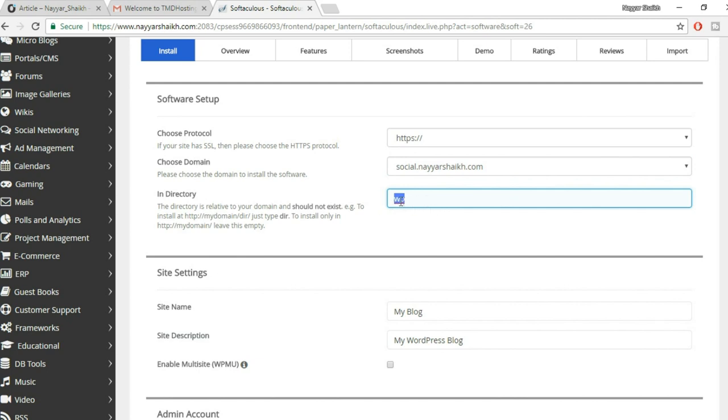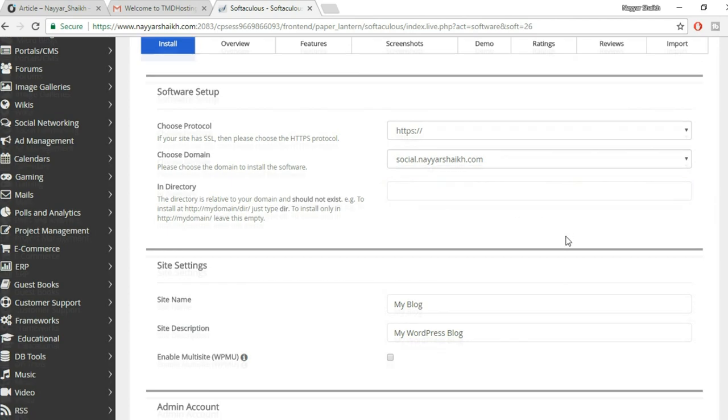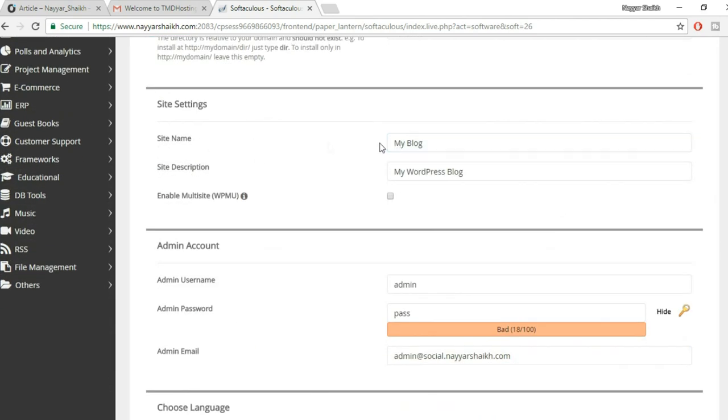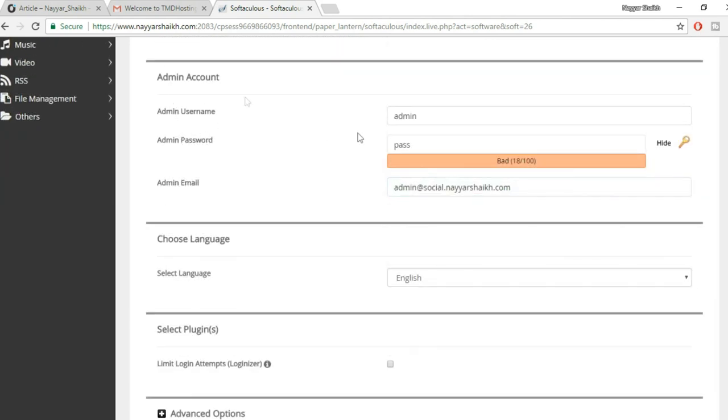Now in directory, by default WP is already written. Delete that WP. It should be blank. So this input should be blank. You can put in your site name, your site description. For example, your site name could be Blog Dude. Your site description could be a description of your site, like a website to help bloggers or to help someone who's creating a website. So you know what I'm trying to say. It's site name, site description.